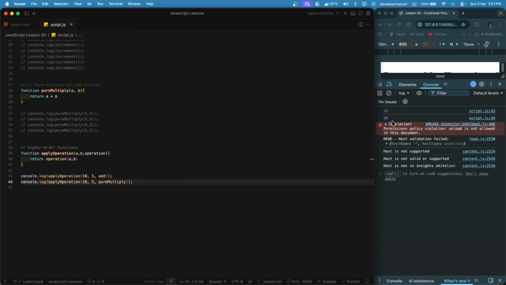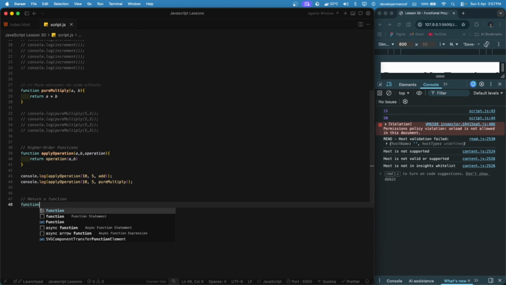In the same way, we are getting 50 here because we are multiplying 10 and 5 right here. So this is called a higher order function, which takes a function as an argument and returns a function. Let me give you another example. Let's say we return a function, and let's create a function.